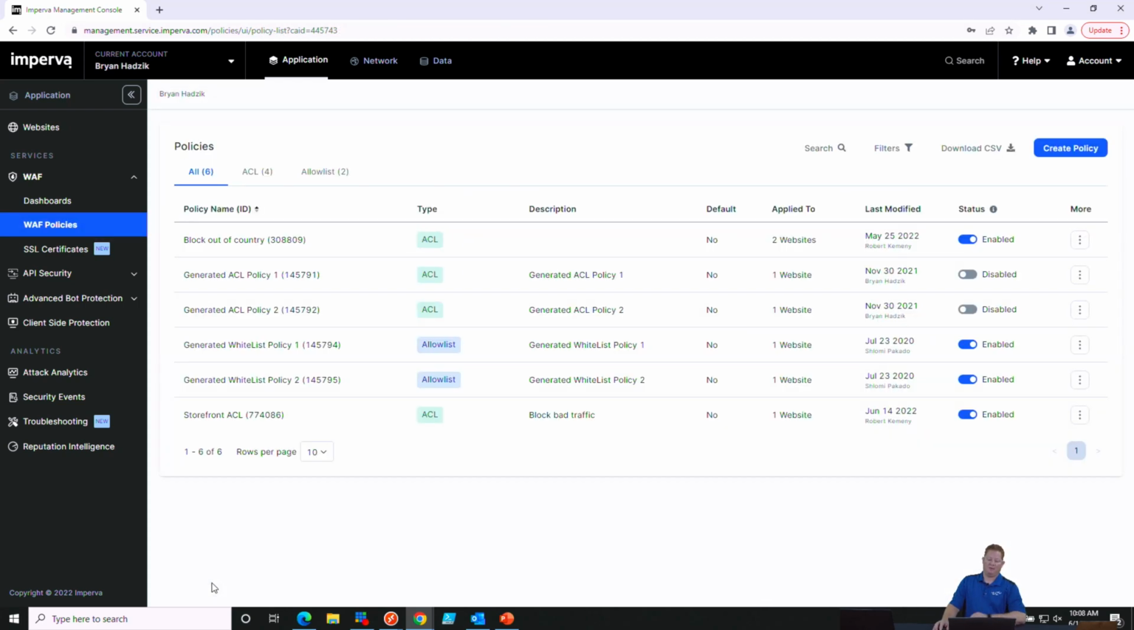This will take us back to our main menu where we can see that we now have a storefront access control list being applied to the one website that we specified and that it is enabled. It even lets you do some tracking of who created this rule and when it was created and applied.